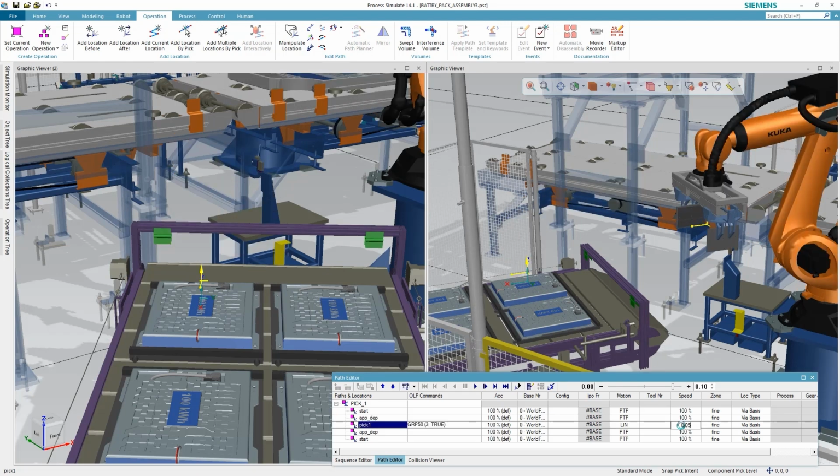You can specify the robotic motion type and speed using the path editor. Here, the motion type was changed from point-to-point movement to linear movement, and the speed was also specified.